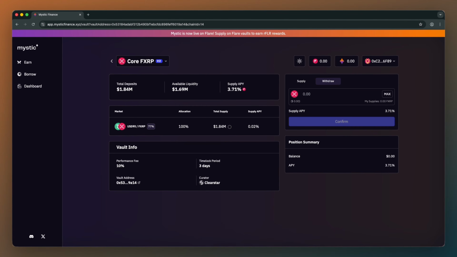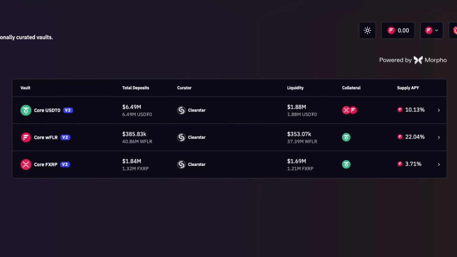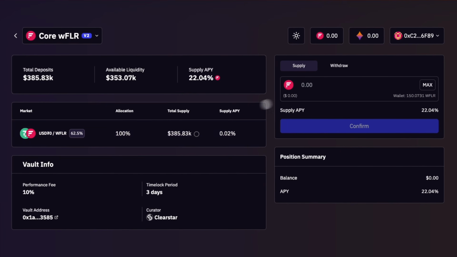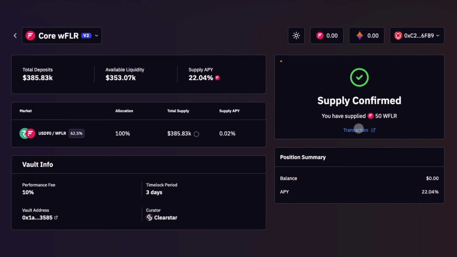Let's go back to the vaults and learn how to deposit and withdraw wFLR. Click the Core wFLR vault. Enter the amount you want to deposit. Click Confirm and approve the deposit transaction in your Bifrost wallet.